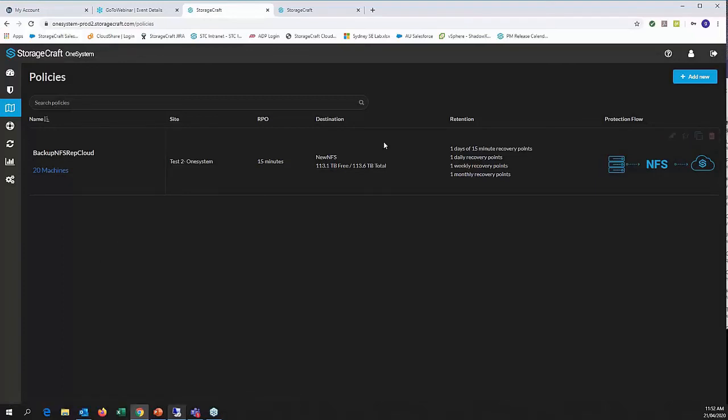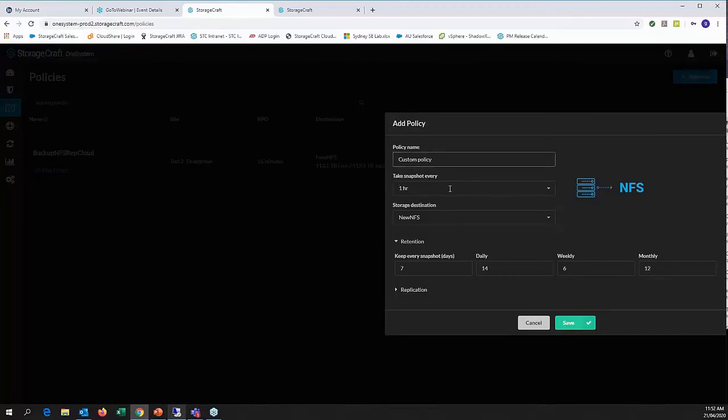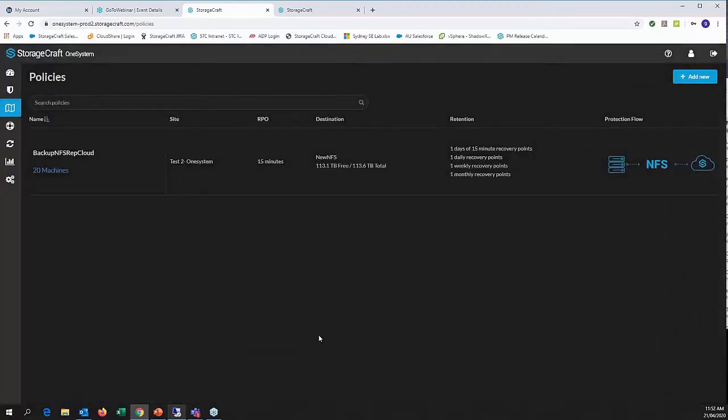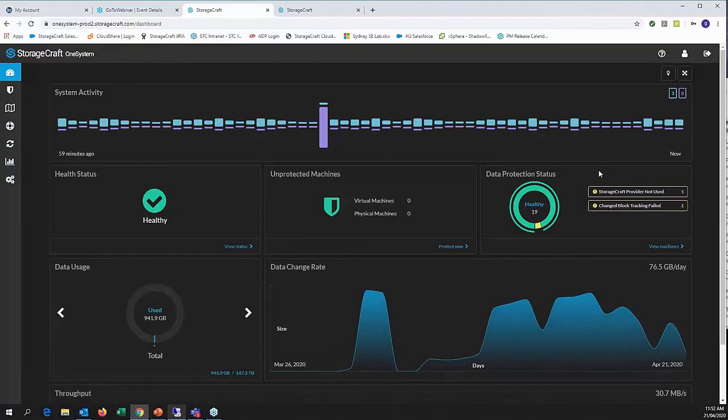If we decide that we want a different policy, easy. We just add a new policy, set a name, and set the same details. We can still write to the same backup destination. The choice is ours. But then we can manage it all via a front panel where we're monitoring all the jobs at the same time.